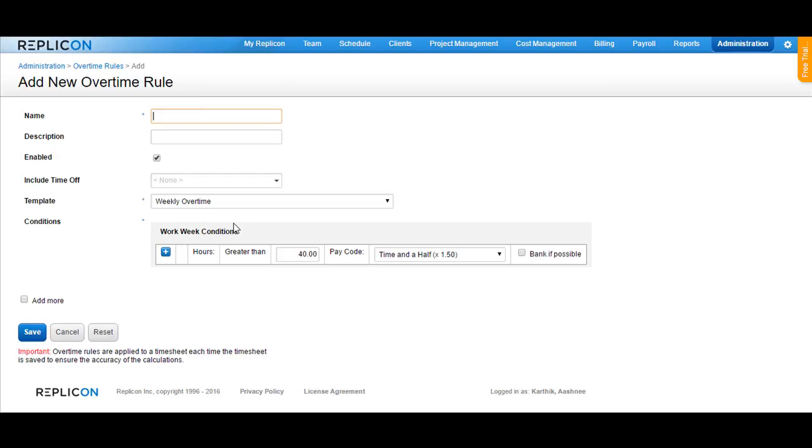In the weekly overtime rule, the employee is paid overtime for the hours that he works beyond a number you specify for one single work week. This work week is as assigned in their user profile. You can here include multiple conditions again, but each overtime hour is only paid overtime based on one condition. So let's take up an example. One condition can pay you overtime, say for example, time and a half for working over 40 hours.